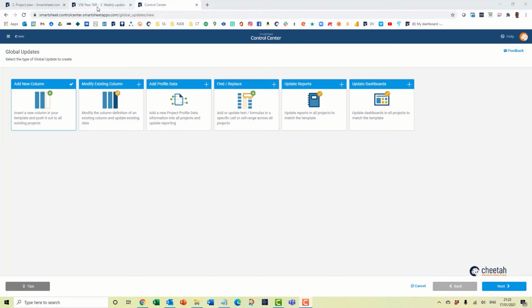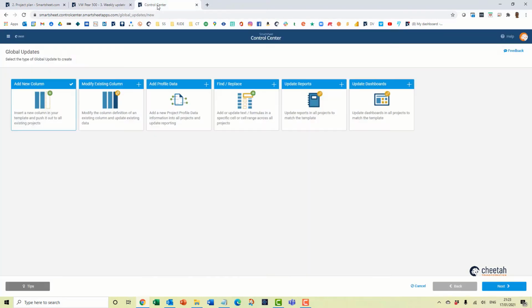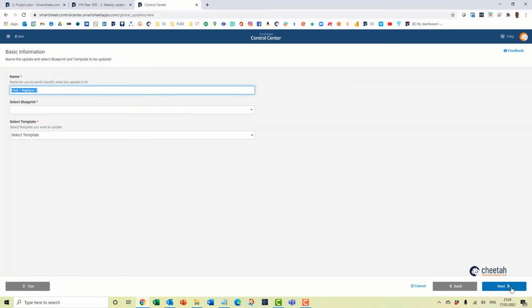I want to give you an example here. The director has just said, I don't agree that the current stage feasibility is right. I think this should be business case. So what we can do is come into Control Center and say find and replace. Let's click on find and replace. Next. And we're going to say find and replace feasibility to business case.